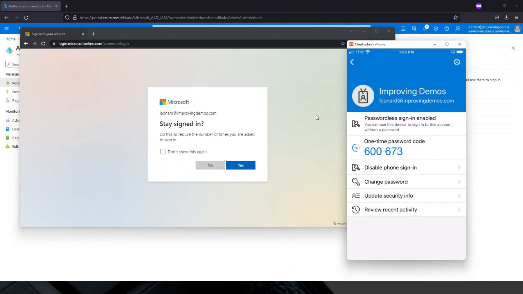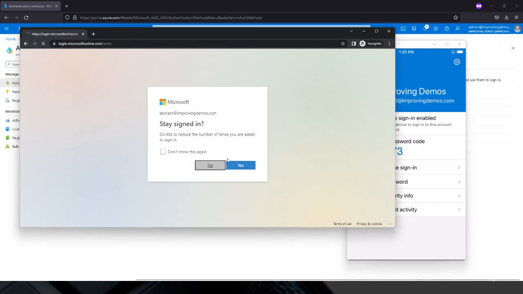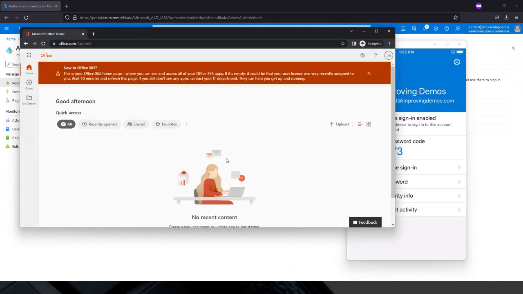And you can see now that I've completed my Touch ID, I'm signed into my browser, and I'm able to access the portal. So that's how simple it is for the Authenticator app.